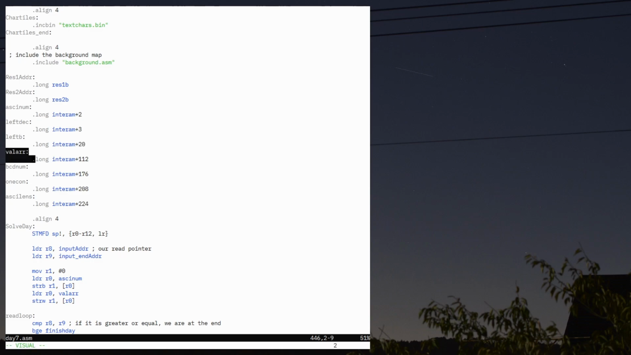We've got a value array. This is the array of the right side values in binary representation. BCD num. I'm not sure if I actually use this, but I've got it here anyway. We'll see. BCD, the binary coded decimal. One con, which is one side of the concatenation.